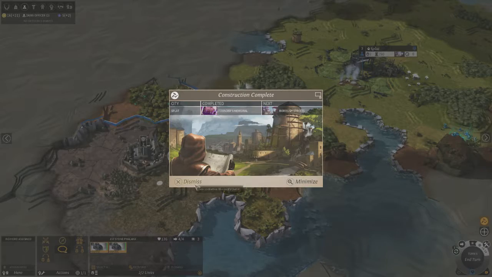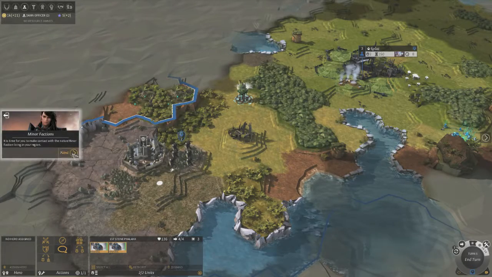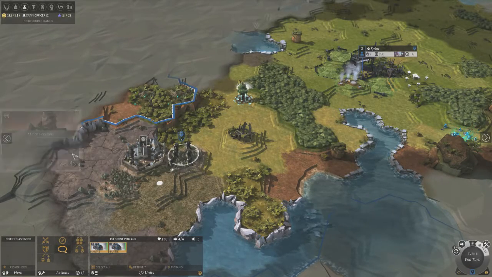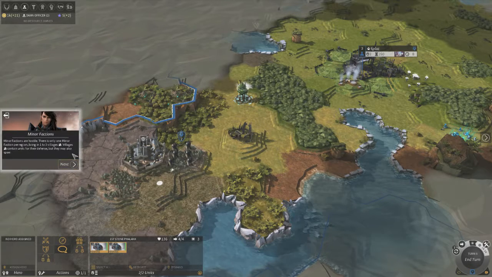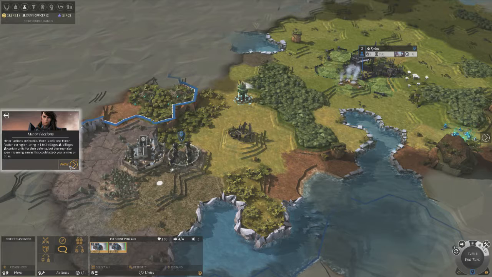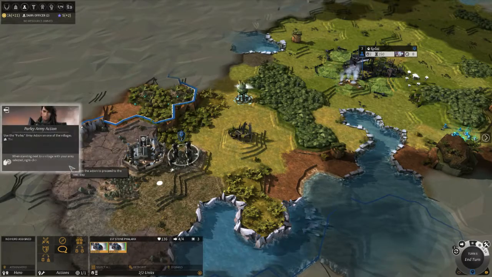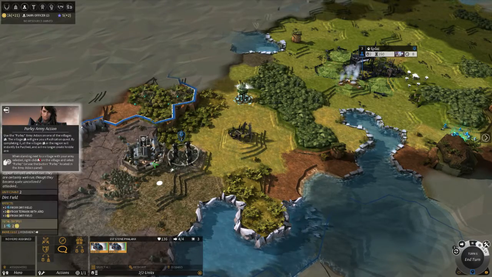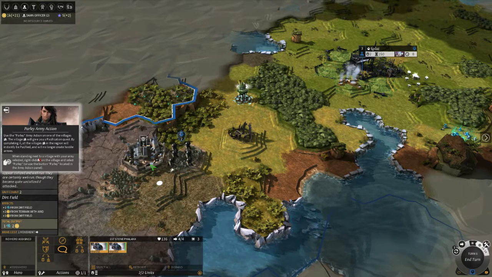Alright, so we have a Founder Memorial in Splat. Okay, so now we're going to go into the minor factions of the tutorial. 1 minor faction per region. I didn't know that. Yes, and they are also the primary generators of essentially the barbarian roaming armies.